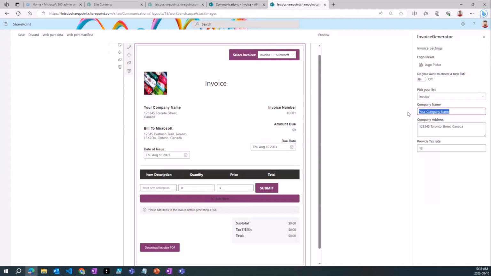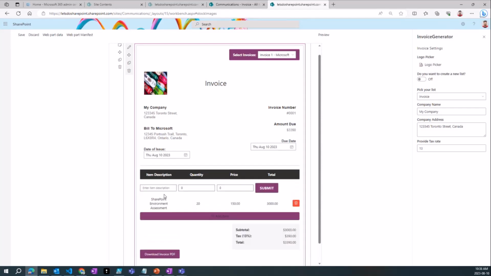So if I just say my company, obviously things will change. This is where you can put your company and your address. I'm in Toronto, so there's 13%. We can make changes to 15 and things will get updated. So like I said, we can update the items here. I'm just coming up with some random tasks. If it took me 20 hours, for example, and I'm charging $150 per hour, that's going to be added in the item, and then I'll add another item.